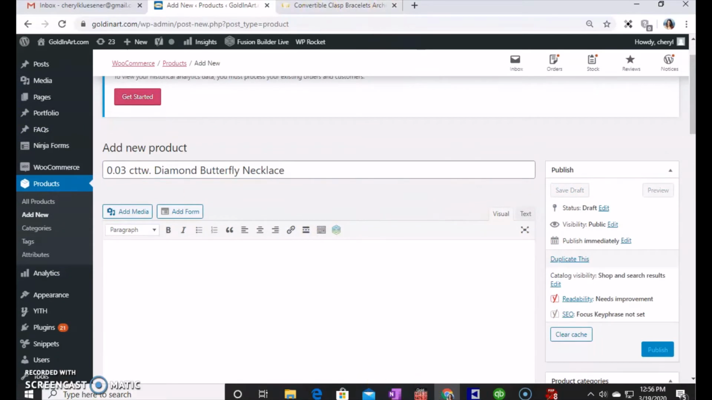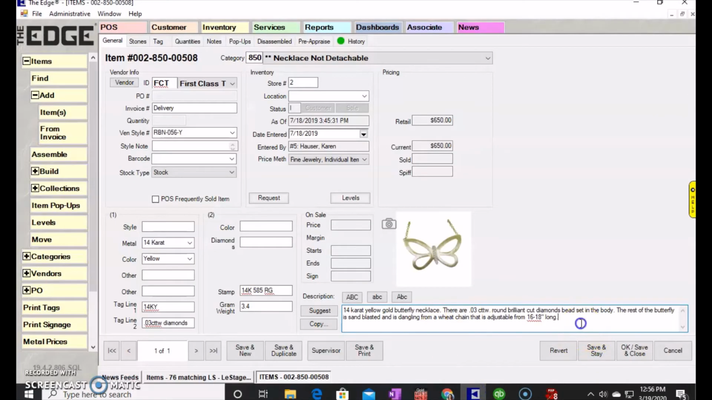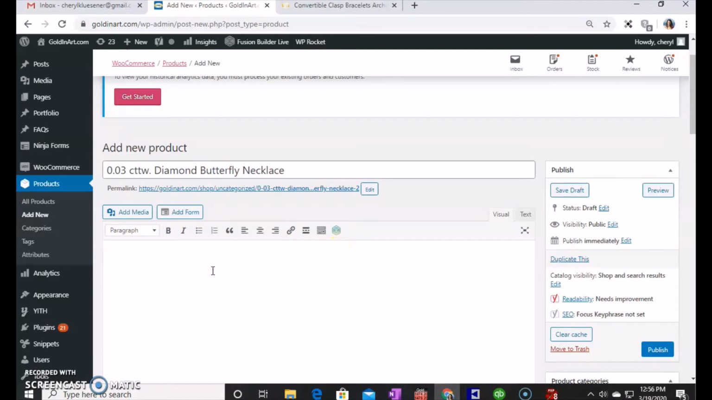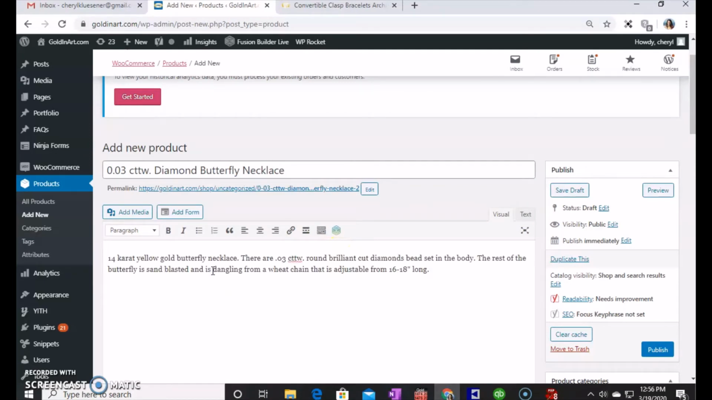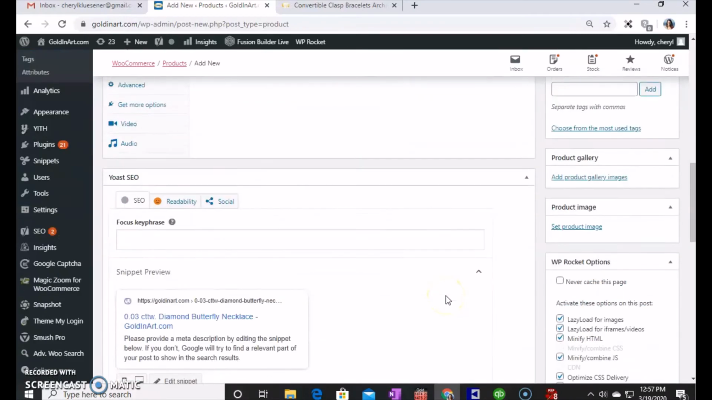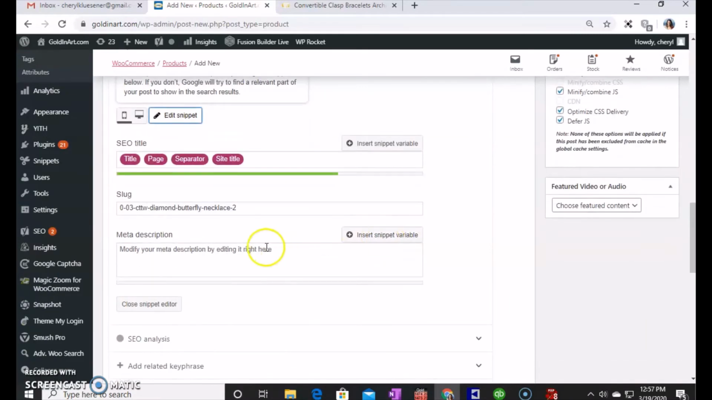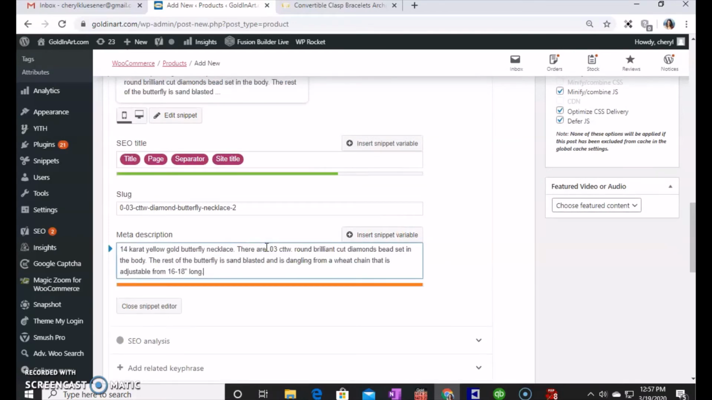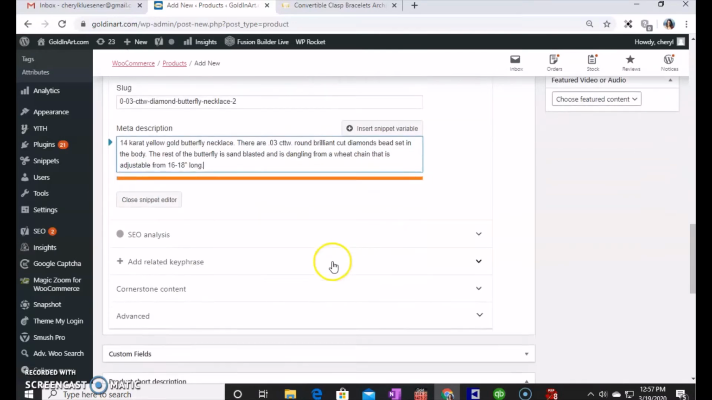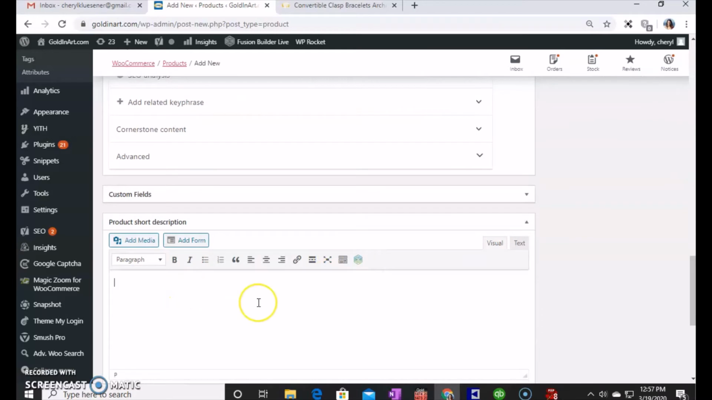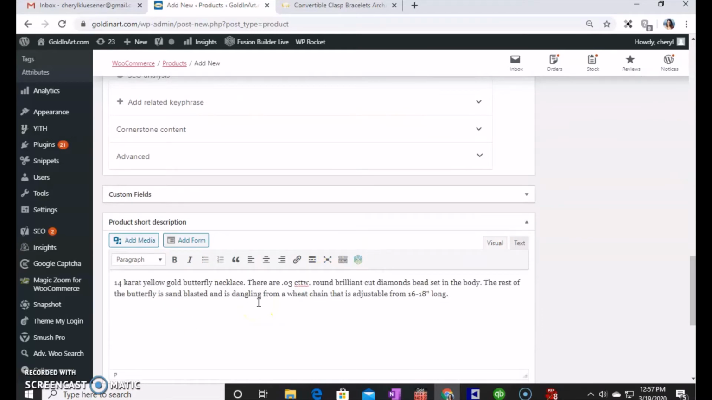And now I will go back into the edge, and I will copy and paste this whole thing in 3 places. On the website, it goes here. This is a long description. Under Edit Snippet, it goes here. And under the short description, it goes here.